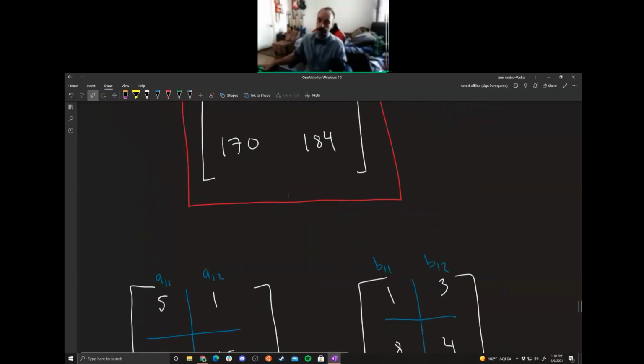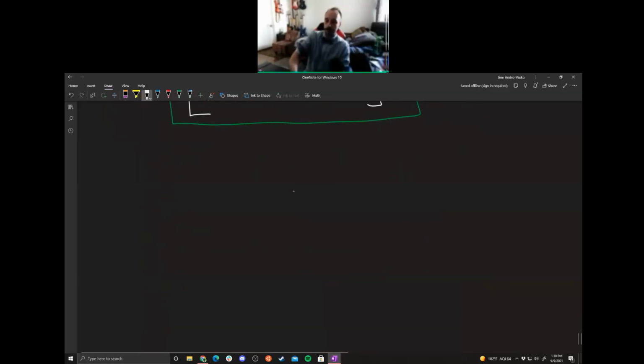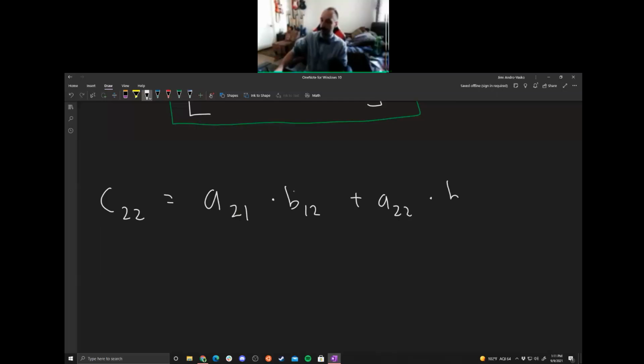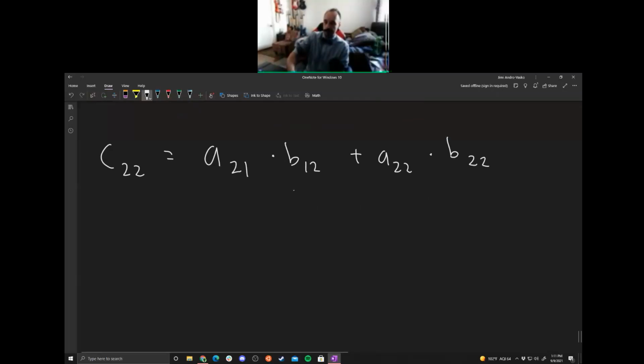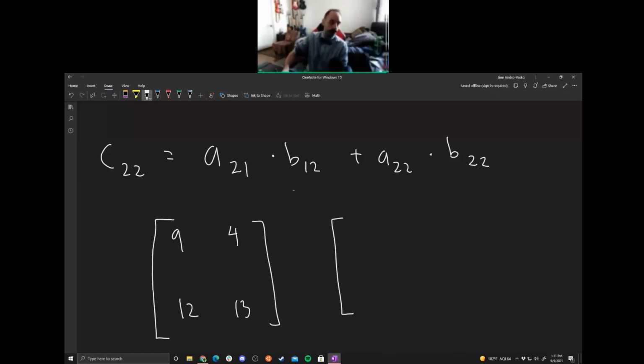So you have to do C22 next, which will simply be A21 multiplied by B12 plus A22 multiplied by B22. Okay, so what's A21? We just take that from our original A matrix, that quadrant, A21, which will be just 9, 4, 12, and 13. And then B12 is going to be this matrix: 5, 6, 8, and 10.